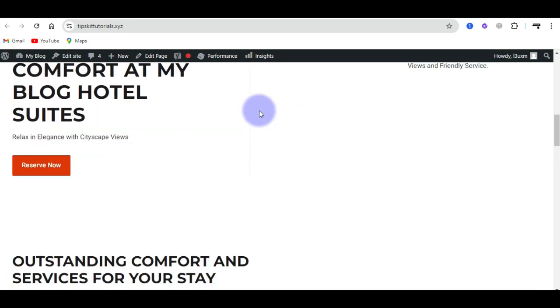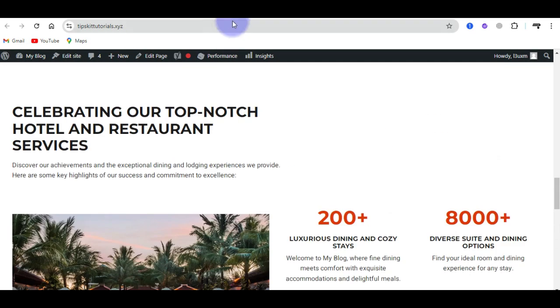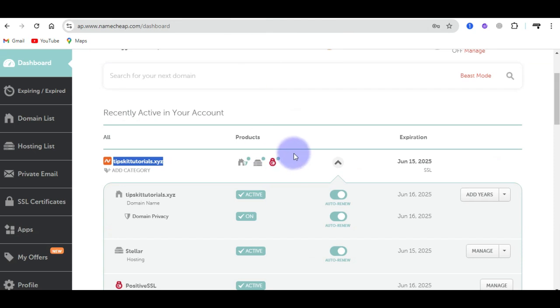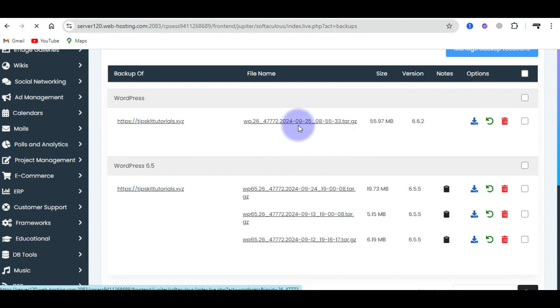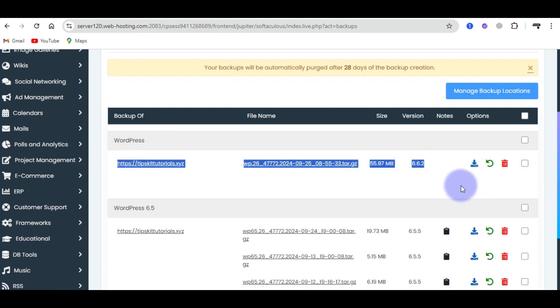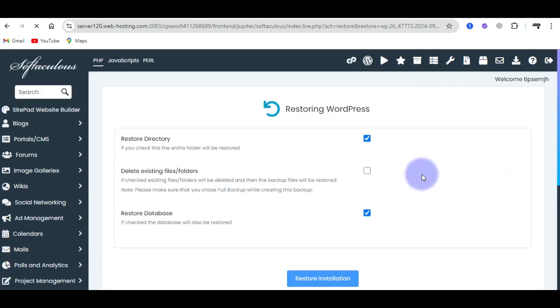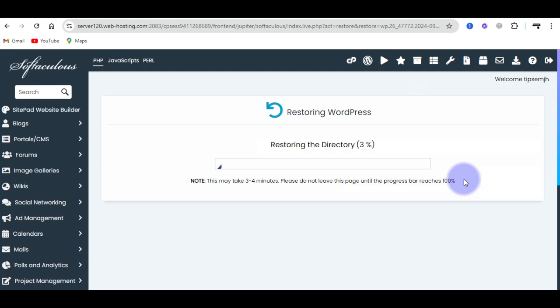But if you notice that the front page is not as it was and there are some errors, then what you want to do is come directly to the place where you have done the backup. Locate this small file icon, click on it, and you're going to see a section that says the most recent backup that you have. This is it here. Just come back to this arrow button and click on restore. Then click restore installation, click on OK, and of course that site will be restored the same way as it was.